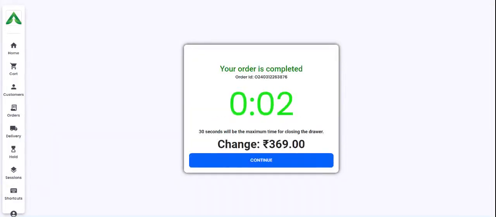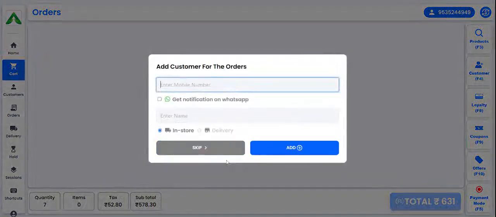Once this is done, the bill will be printed. Click on continue by pressing enter. Now you can add a new customer number and follow the same process for creating a new order.